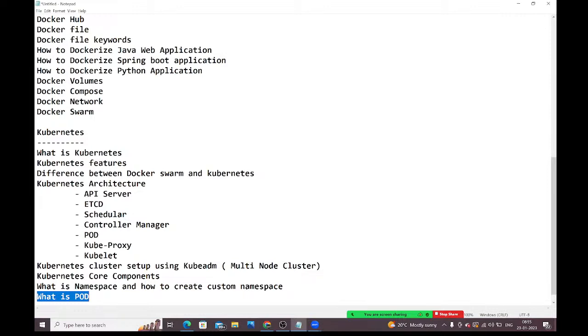See here on the right, we have replication controller, replica set, daemon set, deployments, like that. Several Kubernetes components are there. By using those components, we need to create the pods, guys.